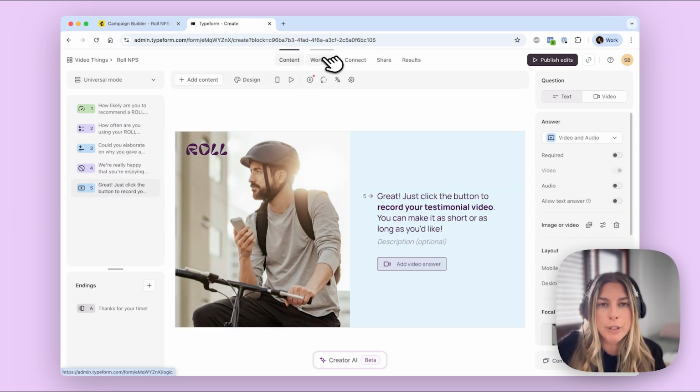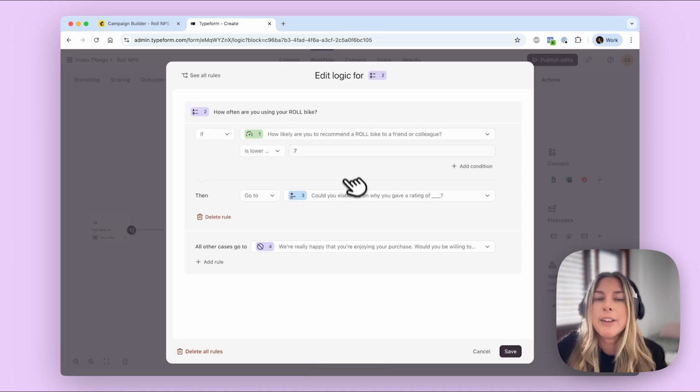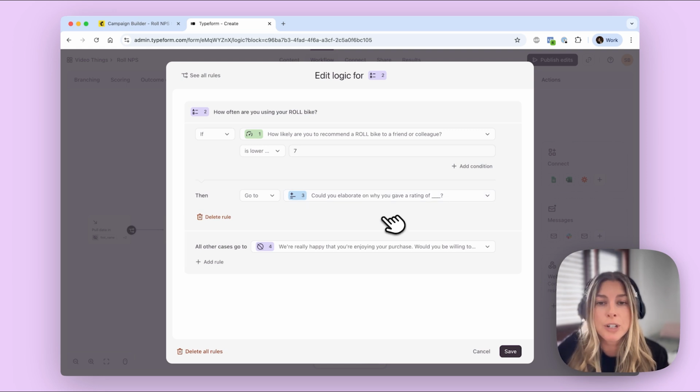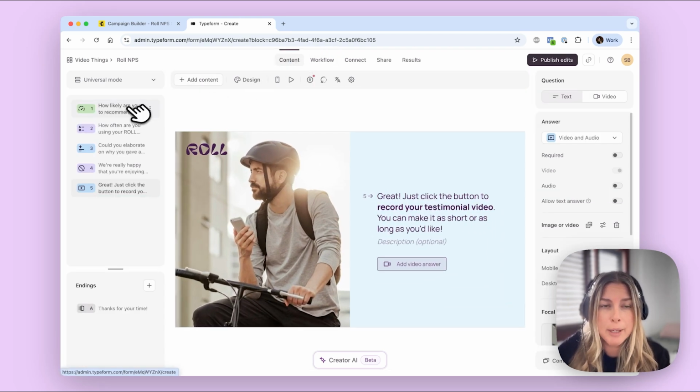So if I go into the workflow section here, you can see the logic I've added to the question. So if somebody's scored NPS 7 or lower, then I want to send them to a clarify with AI question type where they can elaborate a little bit on why they gave that score. And if their NPS score is 8 or above, then I will send them to a question asking about whether they'd be willing to submit a video testimonial. And then here, if they say yes, they'll be asked then to submit the testimonial. Okay, so it's a pretty simple form. We go back to the content tab here.